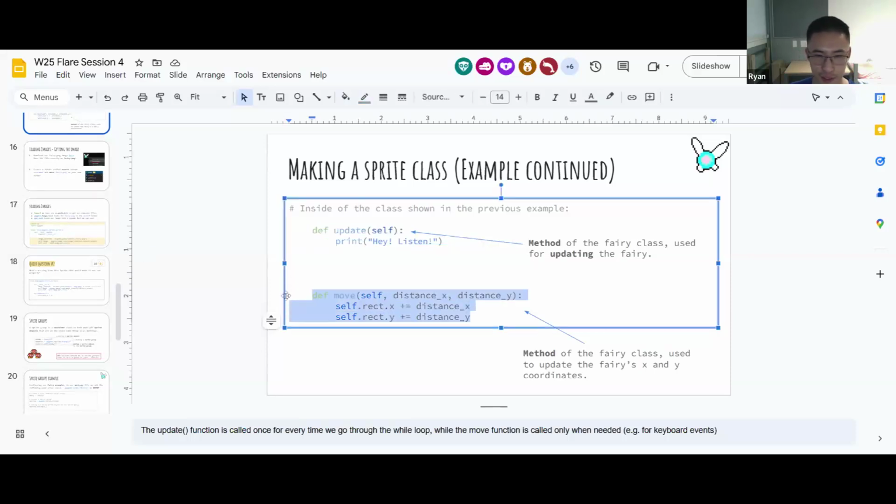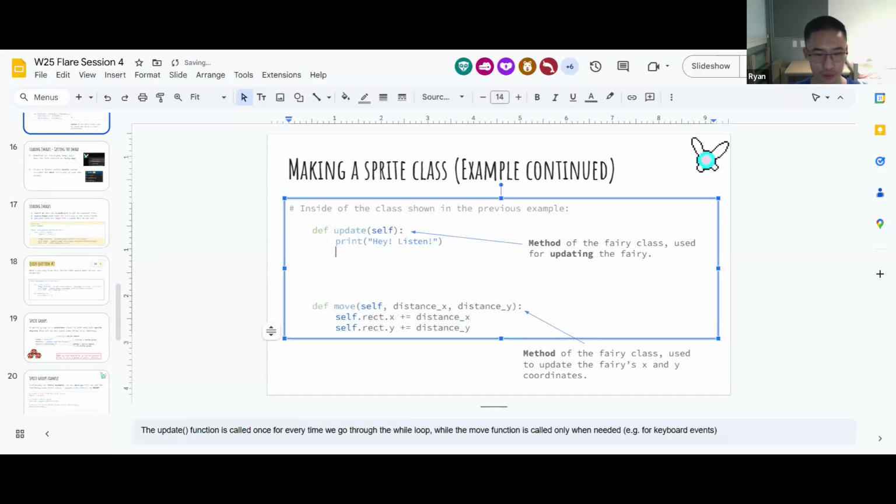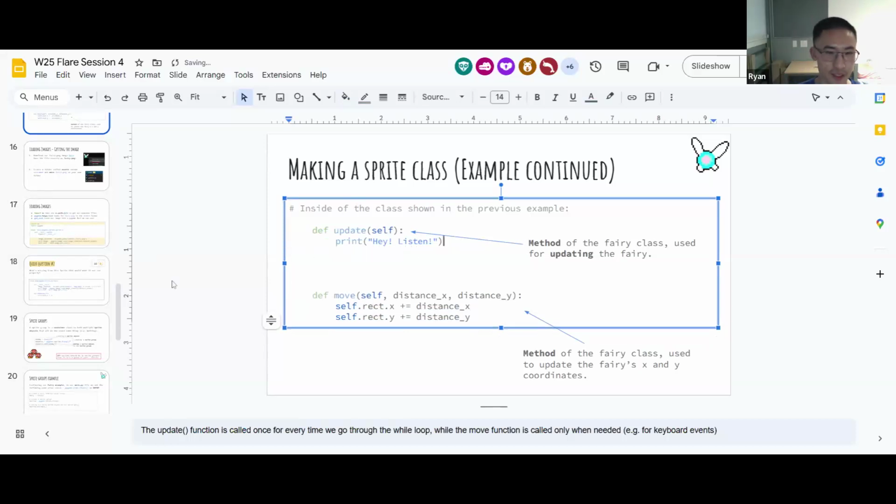And here's a class that belongs to the fairy. So maybe you would call self.move with 5 or something. I don't know.